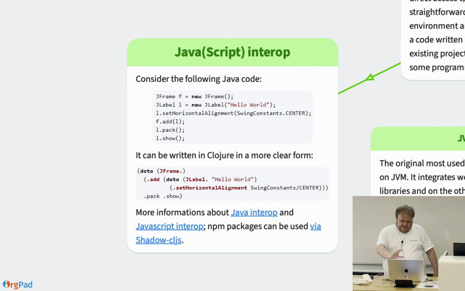Yeah, and so as I was talking, you can use Java or JavaScript directly inside. You just have to learn the notation. So consider the following code in Java. What it does, it creates a window displaying hello world using Java Swing. And it can be rewritten in this Clojure form, which I would consider much more readable and nicer. So actually working with Java is not so bad.